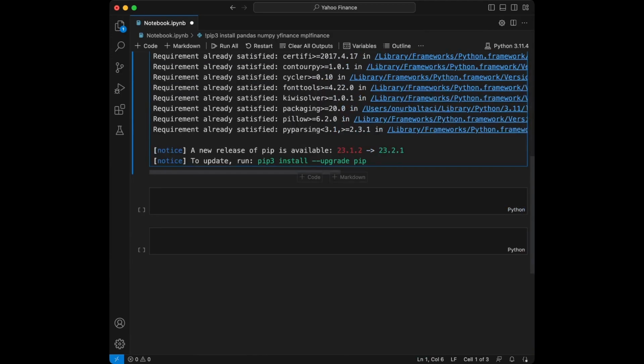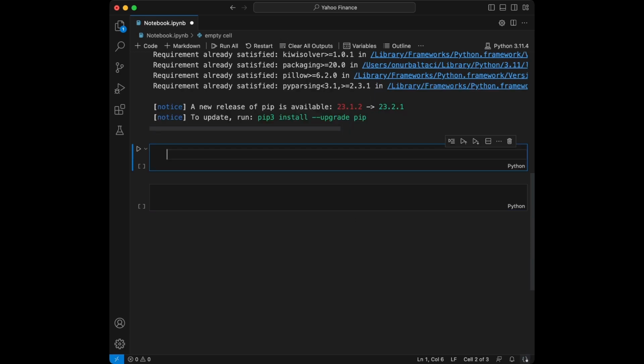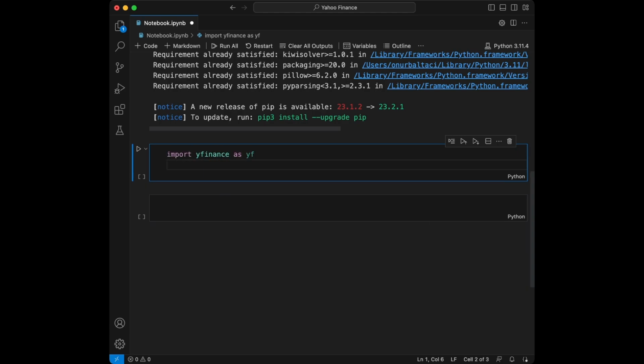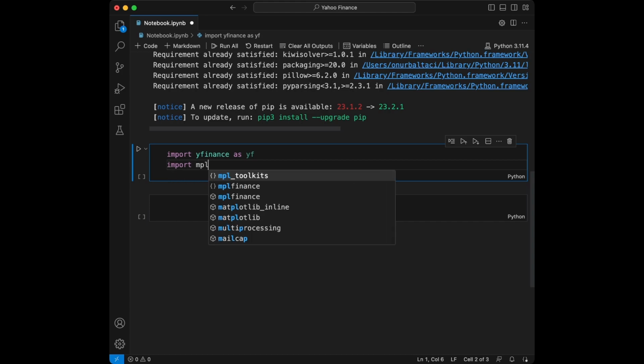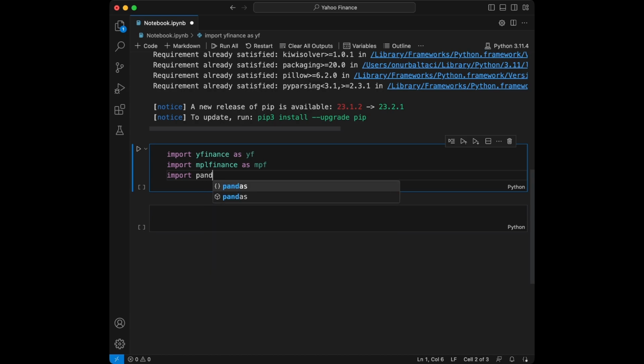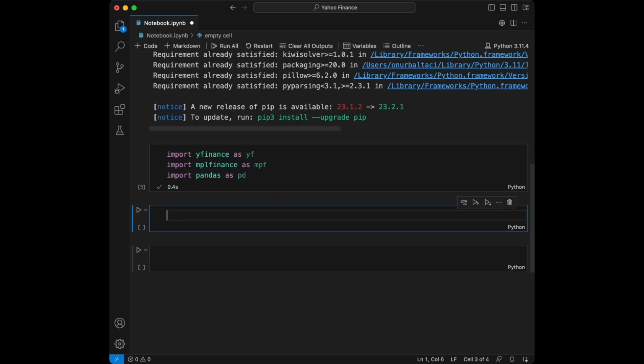With the environment set up, now we can start by importing the necessary libraries. We are going to import yfinance as yf, import mplfinance as mpf, and import pandas as pd. Now that we have our libraries imported, let's move on to gathering financial data. We will use the Yahoo Finance library, which provides us with a wealth of historical stock data.